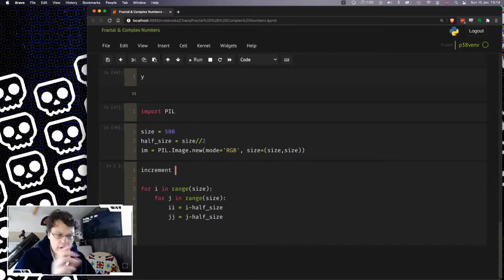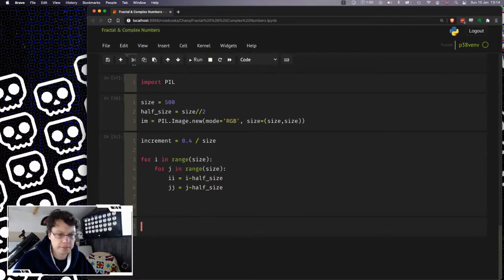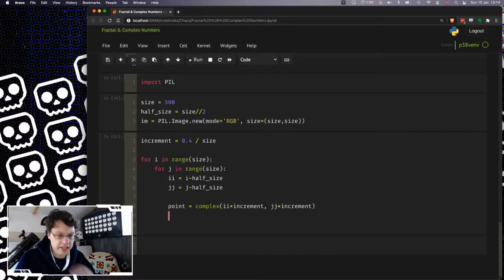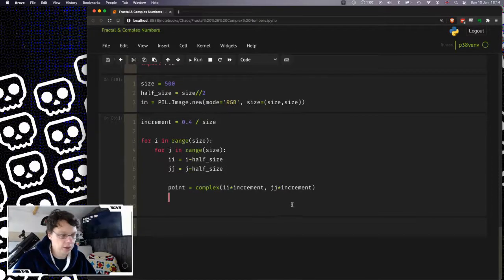So the increment, the actual real distance per pixel, we're going to calculate by saying it's going to be the scale over the size. And the max scale, we're just going to hard code 0.4 in there for the moment and see what comes out. 0.4, 0.5 should be around the right number. So the point that we're going to look at is going to be the complex of i times the increment, jj times increment. Now we can shift the center there, but that's how we calculate that.